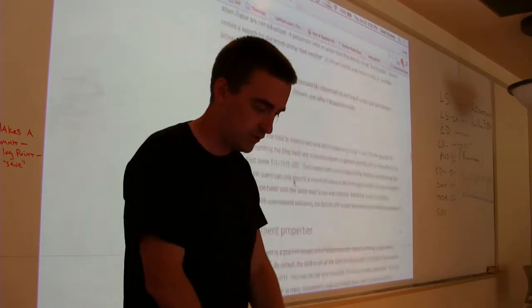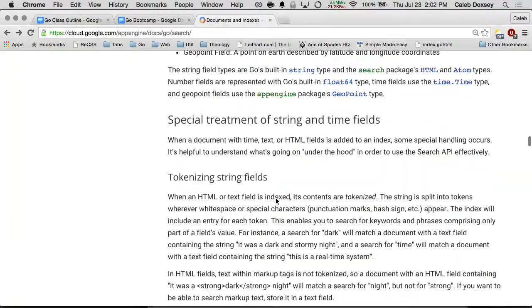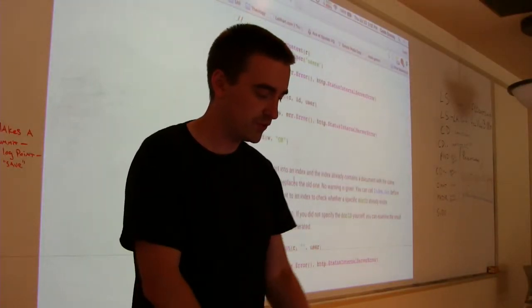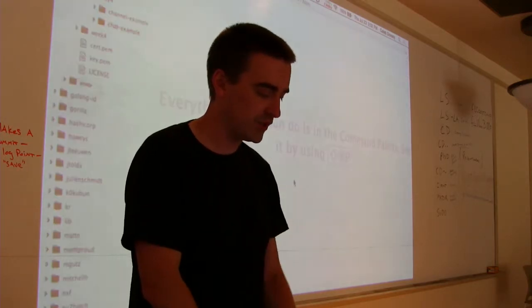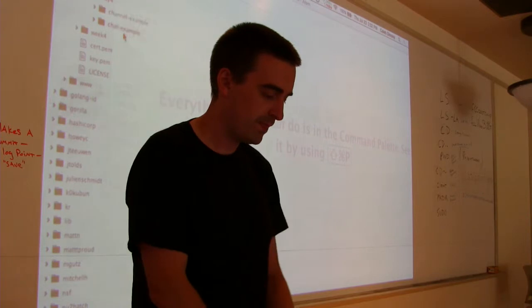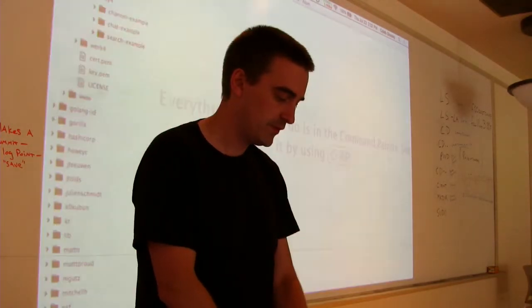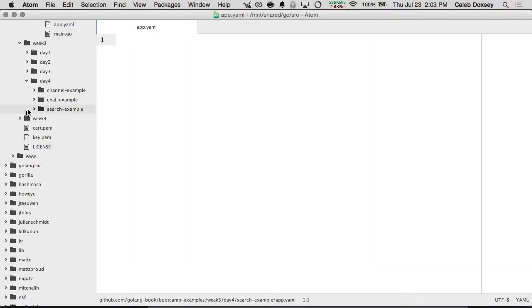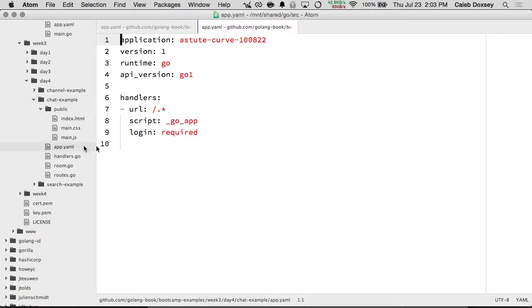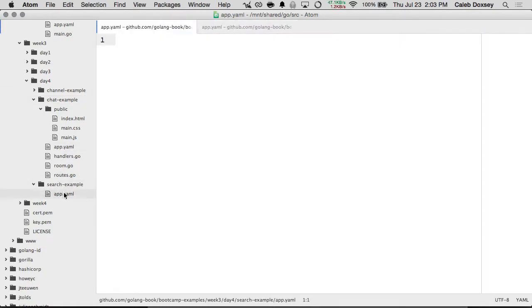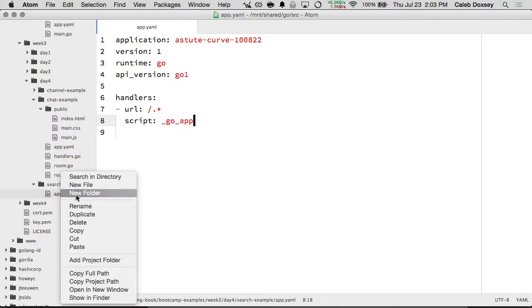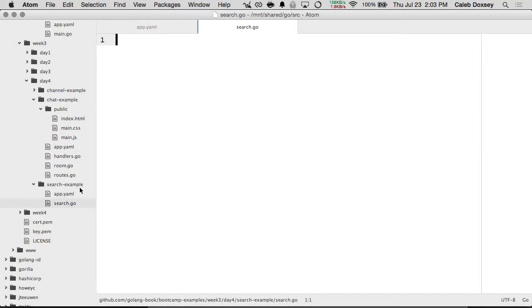But, okay, there's more detail here, but maybe we should just look at some examples to get a feel for how you use the search product. It's actually pretty straightforward. So I'm going to make a search example. And we'll add our app YAML. So we'll just get him from here. Okay. Probably, do we need login? I guess it doesn't matter. Okay, so I'm going to make a search.go package.